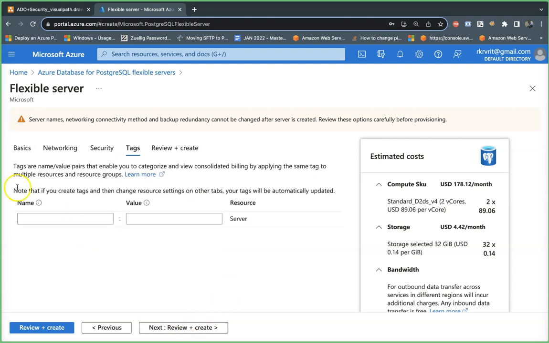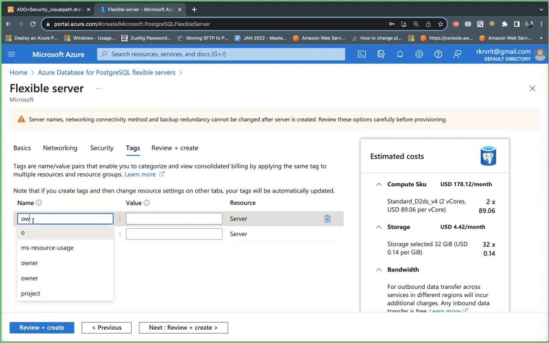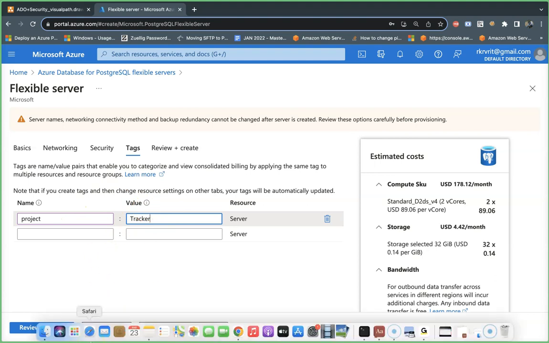Go for the tags. Especially I'm just giving some owner or whatever the tag. Okay, whatever the tag usually we will follow. What was the tag usually we followed last time? Anyone remember? I don't recall that one. It's okay. I'm just giving the project as tracker. Don't worry. We'll follow the same tag. Once you provide the tags, what is the tags useful? Why we need to define the tags? Tags are useful to differentiate the cost when the bill is generated. Remember that one.